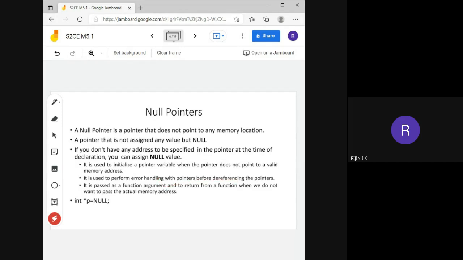We need to remember that a null pointer is a pointer that does not point to any valid memory location and whose value is null. That is why we call it a null pointer. It is not pointing to any value.